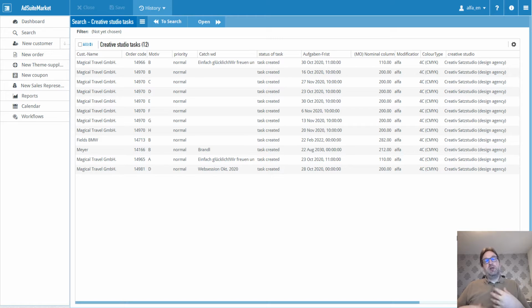Let's have a look. If we are creating a search, this is the result. For example, you see studio tasks are separate from order positions or motives or stuff like that. So they're beside that, and so the result is unique.